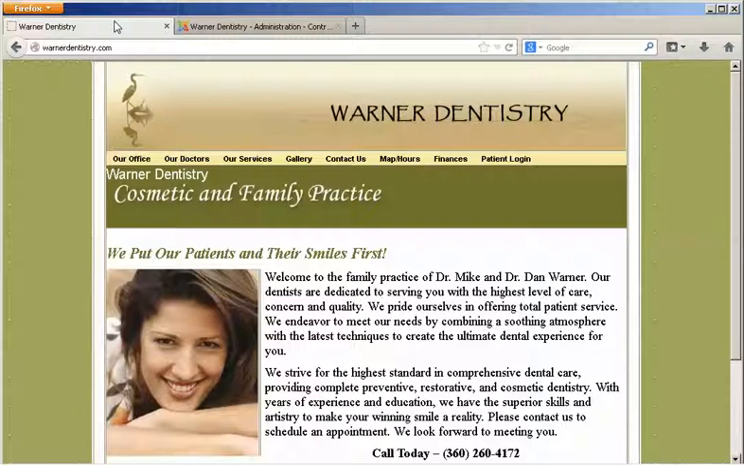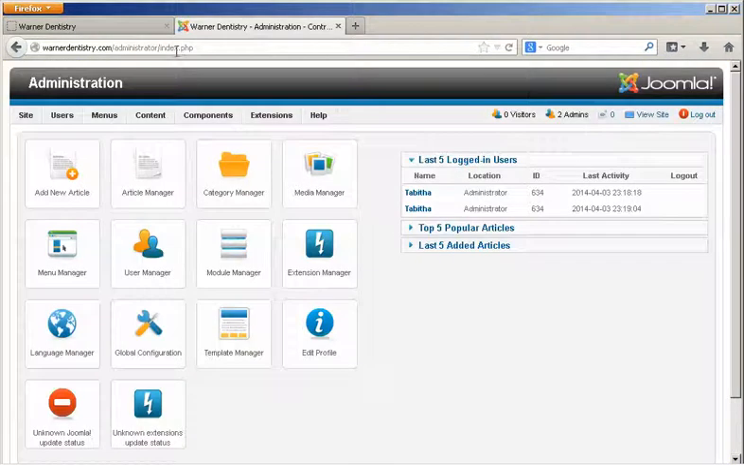So the first thing you'll do when you want to do some maintenance on the site is go to WarnerDentistry.com. This is the homepage, but what you really want to do is go to WarnerDentistry.com/administrator, and that'll get you to a login screen. When you enter your credentials, you'll get to this dashboard screen.